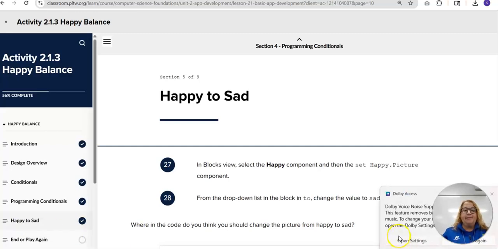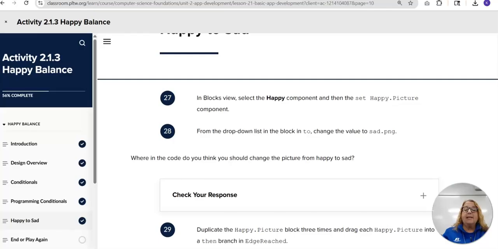Hi, we're in part 3 now. So we're going to go on now that it all works, and we're going to change happy to sad. The first thing it says is in blocks view, select the happy component and then set happy.picture component. So it'll say set happy picture to something. So click on the happy image, and from the drop-down list, then we're going to change it to sad PNG.